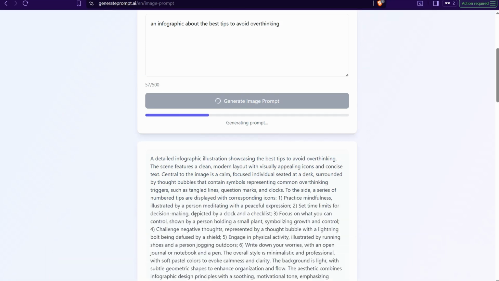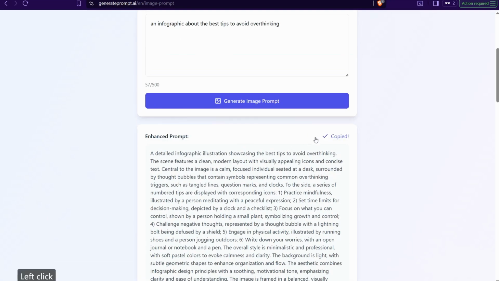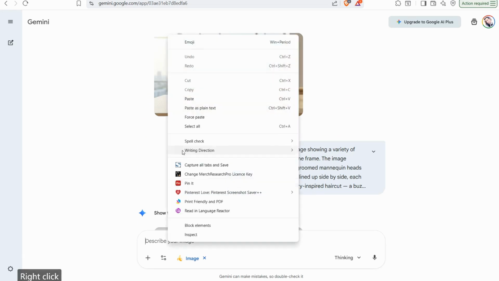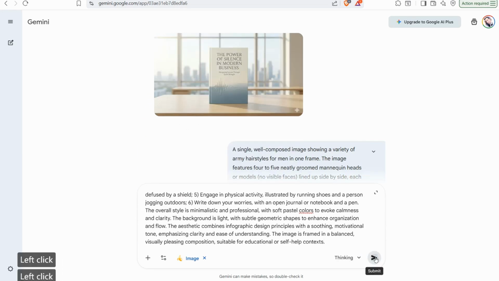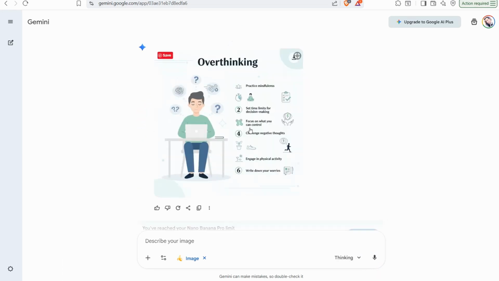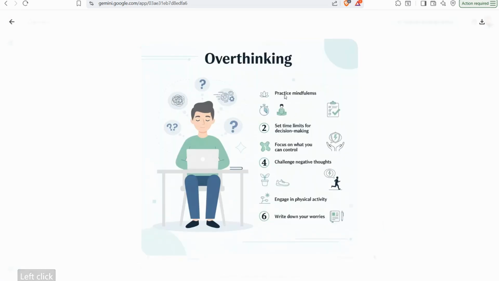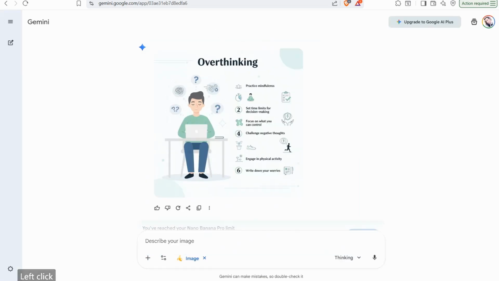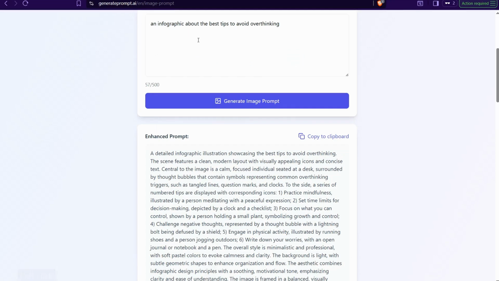That's it. Okay, so I can copy this whole prompt and go to NanoBanana and describe your image. Just go. As you see, amazing one. Practice mindfulness, set time limits for decision making, focus on what you can control, and the like. Perfect infographic to avoid overthinking. Okay, so this website is generateprompt.ai.